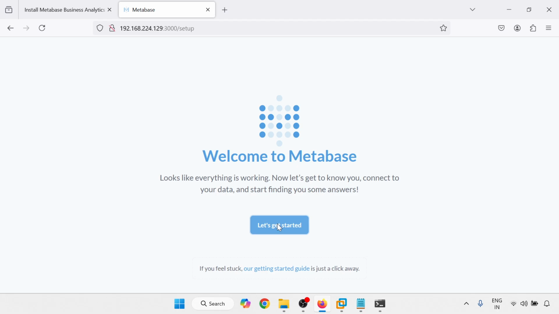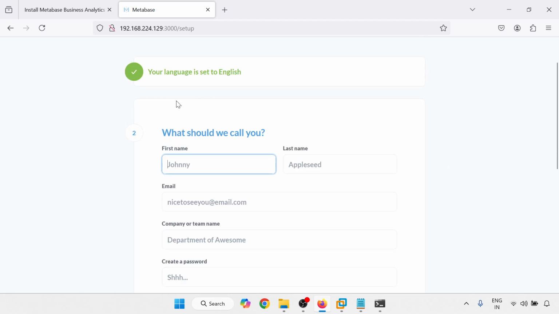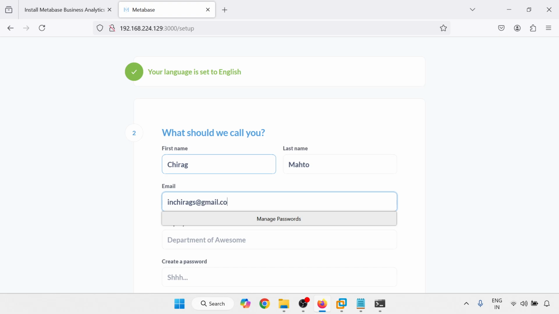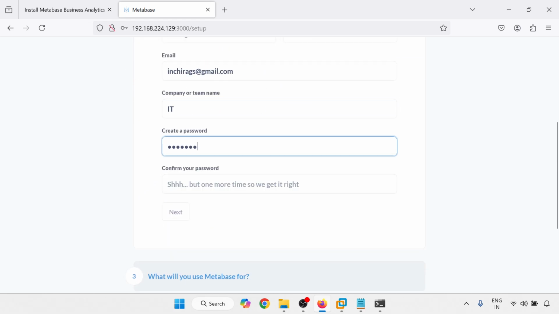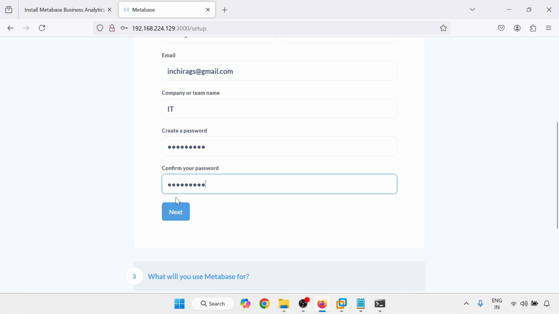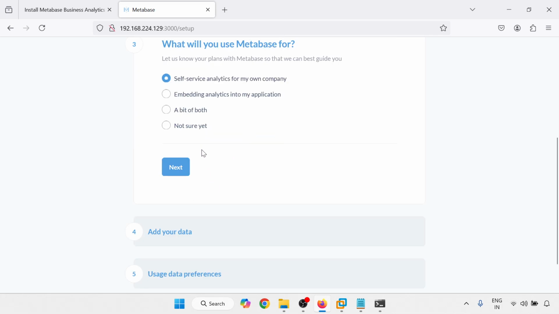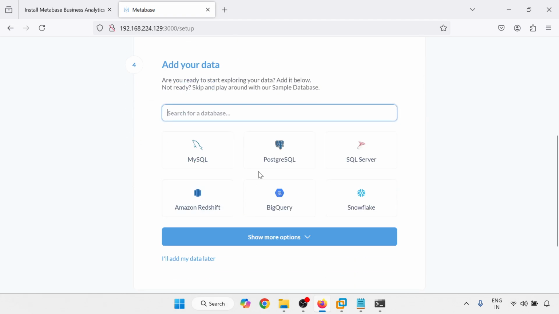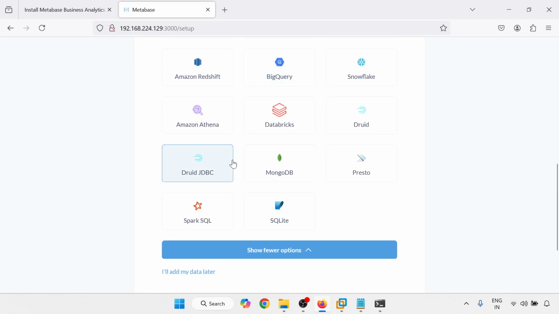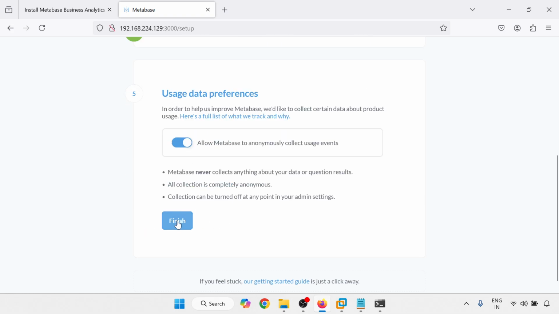So Metabase is connected now. Next, give your name. So click on next. If you are adding any database, other databases are also available there. You can add one of the databases. In my next video, I'll show you how to add a database. So I'll do it later. Now I'm going to finish this.